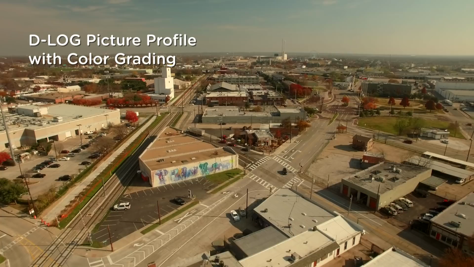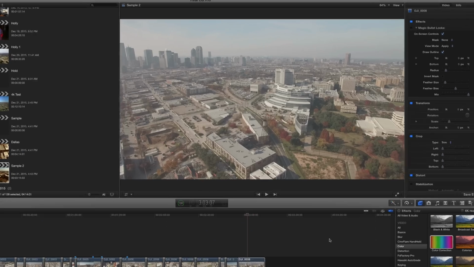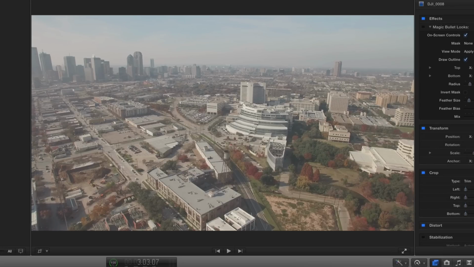I want to talk about how to work with log footage in post-production. This is the image that I got right out of the camera. This was shot in downtown Dallas, a neighborhood called Deep Ellum. You can see that this was using that log profile and the settings that I just showed you.